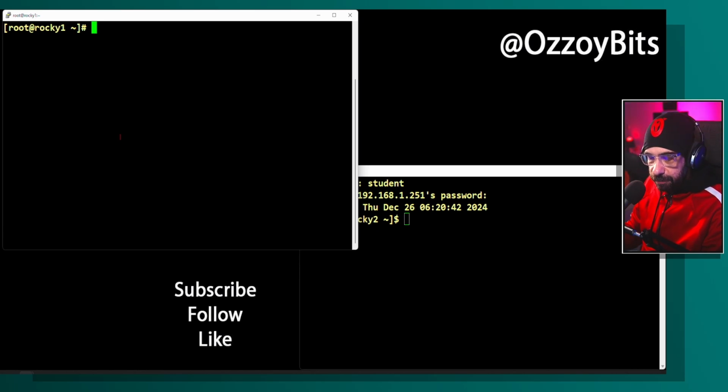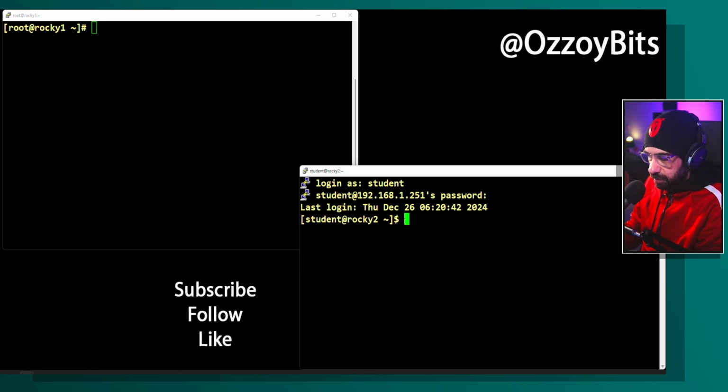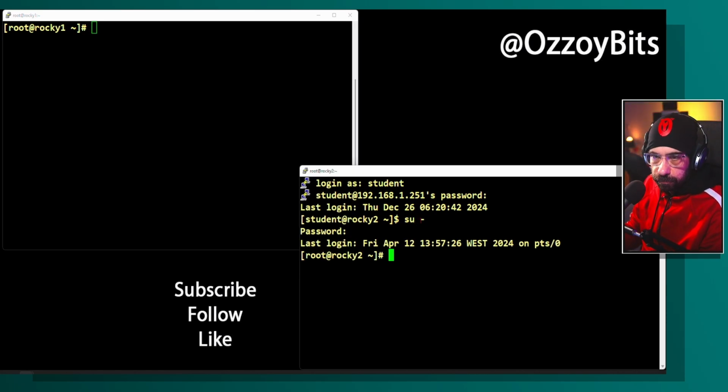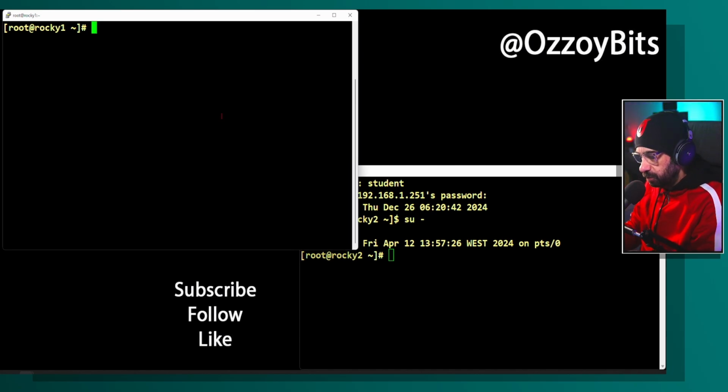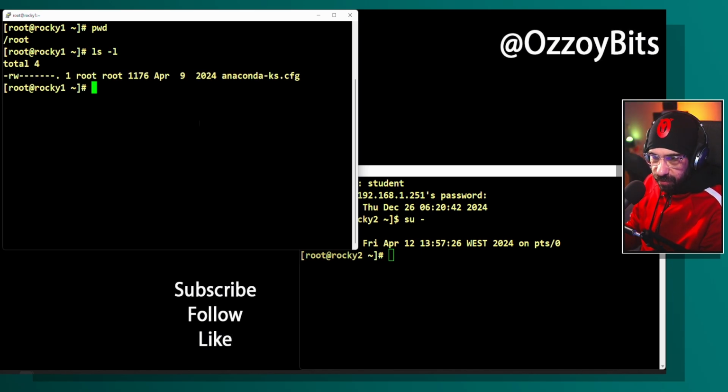So I'm here back on my Rocky servers, and I'm going to focus here for a second on Rocky 1 or Rocky 2. It doesn't make any difference if it's Rocky 1 or Rocky 2. But let's focus on Rocky 1. Let's check our current location. So we're in a root folder, which is fine. And you have here a random file. That's fine. Let's just create a random folder, mkdir folder.